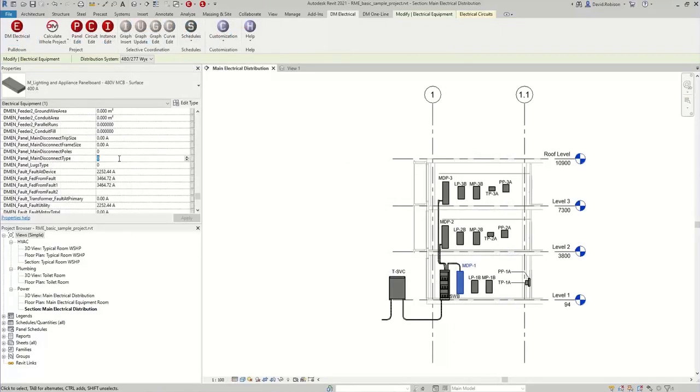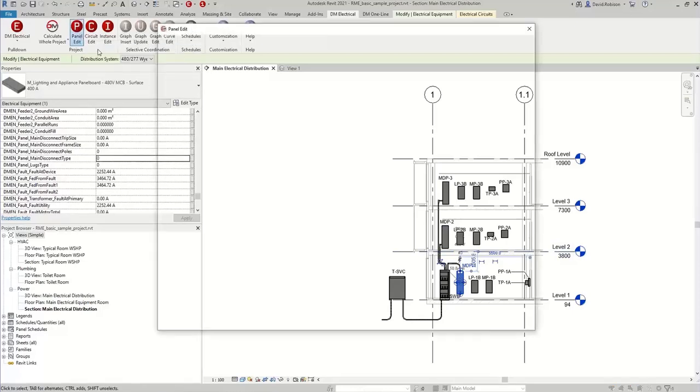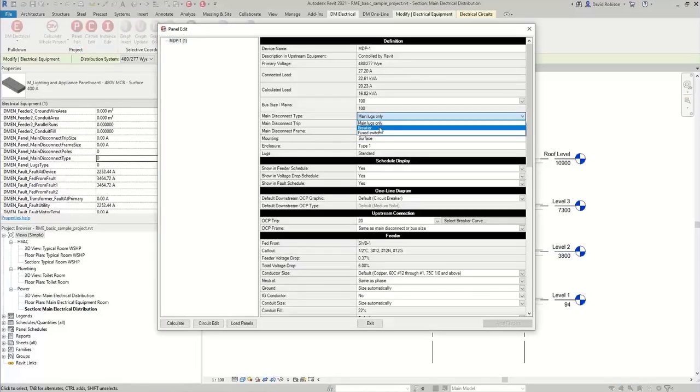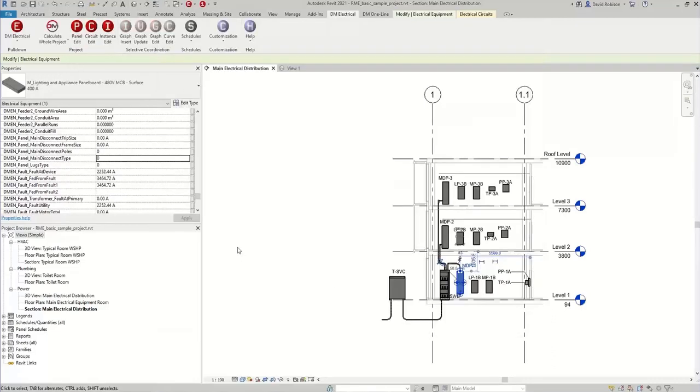Yes, so it's DMEN panel main disconnect type, and it's a 0 for main lugs only, 1 for main breaker, and 2 for a fuse switch for the disconnect. So if I go to this MDP and I edit it from a main lugs only to a main breaker, that updates from a 0 to a 1. And you can then use that for your if statements, just like you said.